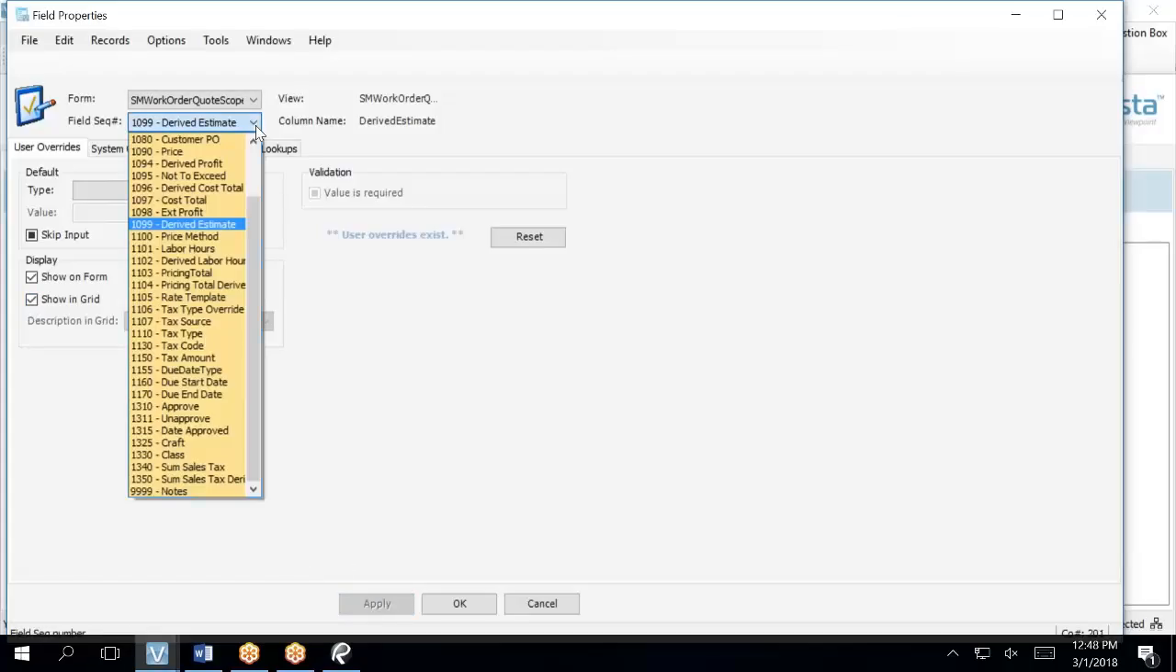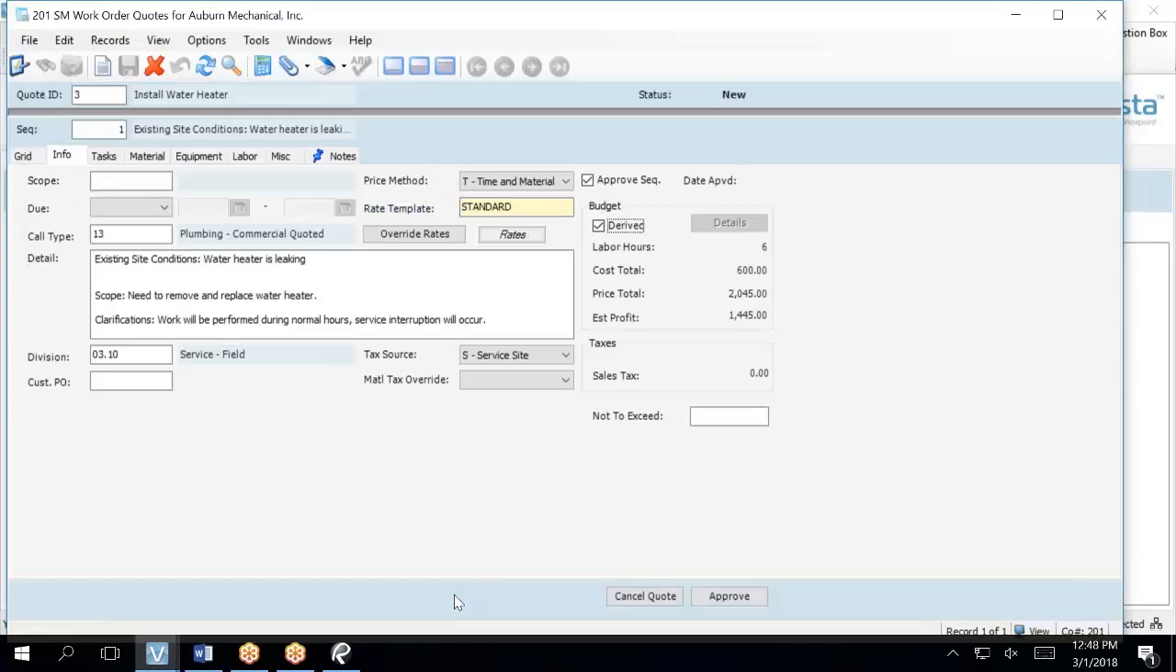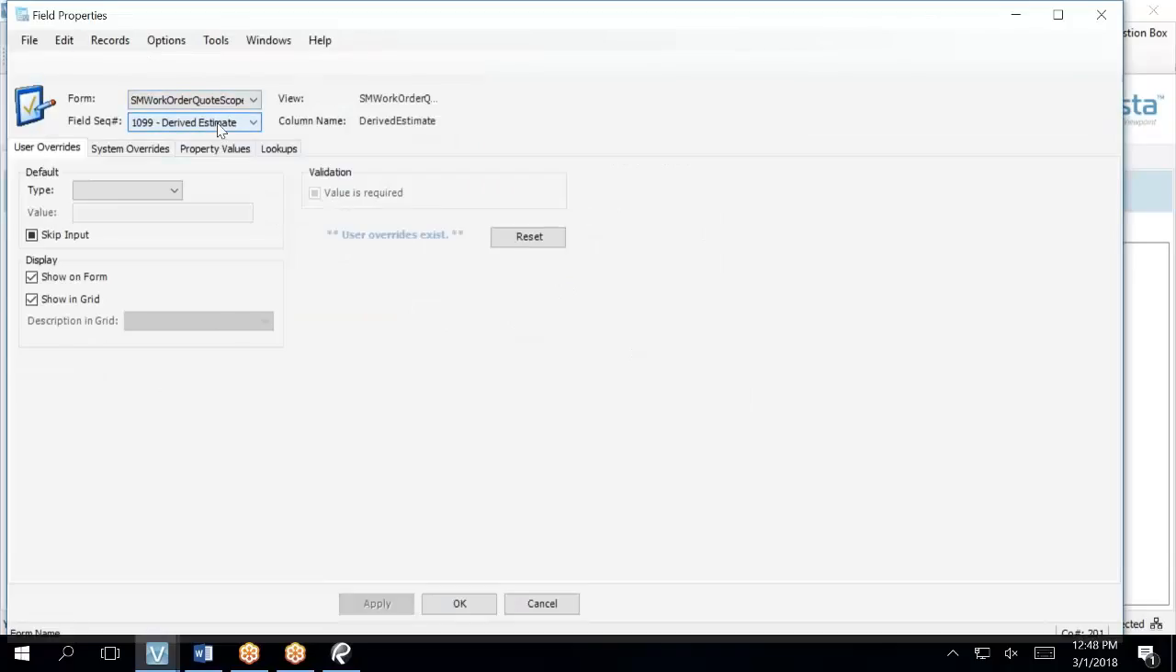Oh, okay. Now what we're looking for is this one. Derived profit. There you go. That's it. Apply, okay. It didn't show the total, but it still shows the field. The header. Hit F3 one more time. Or do we have that? No, it's still showing hidden fields, right? Let's go check that in just a sec.